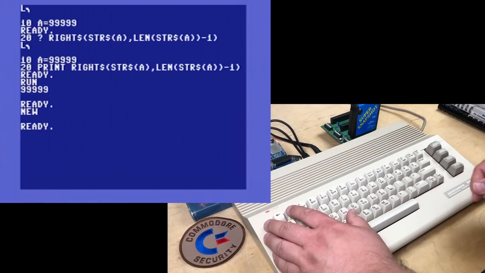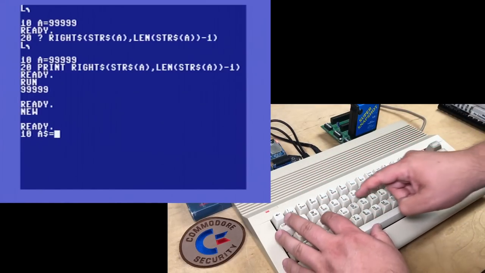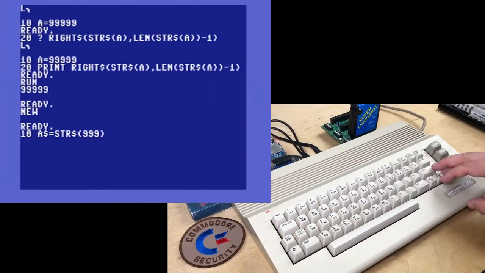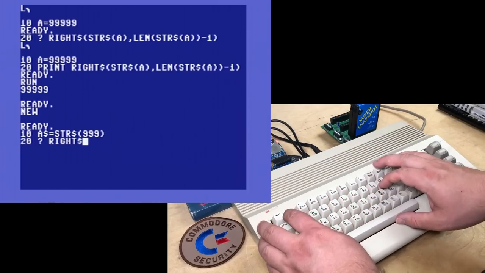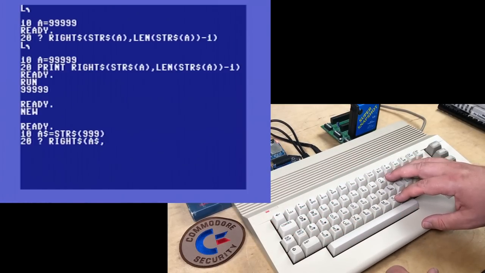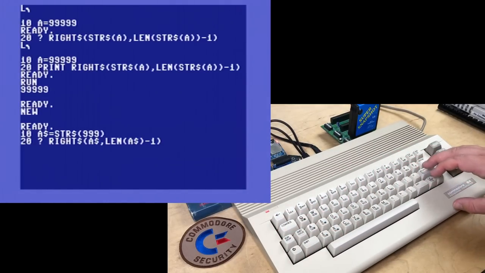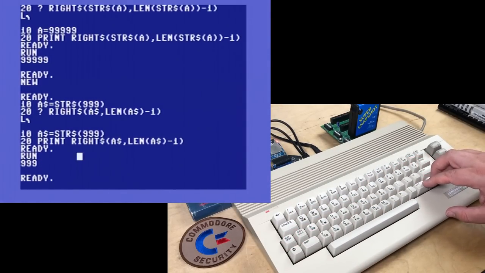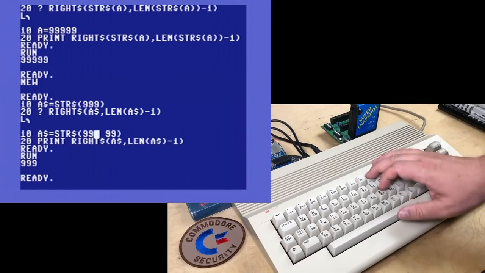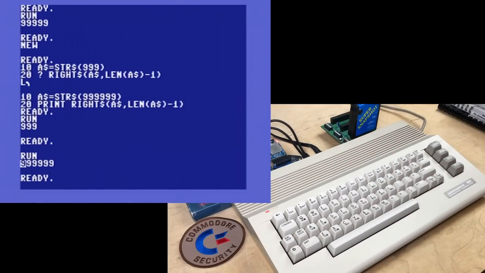So a nicer way to do that is to just start with a string in the first place, instead of the numeric variable A. We'll just start by converting the number into a string. And then we can do the somewhat tidier printing of just the length minus 1. There we go. If we run that, there we get 999. And again, it adapts if we put more numbers in there, it deletes that leading space.